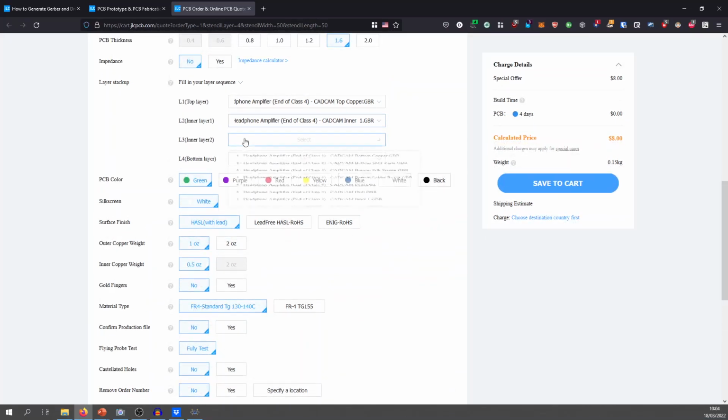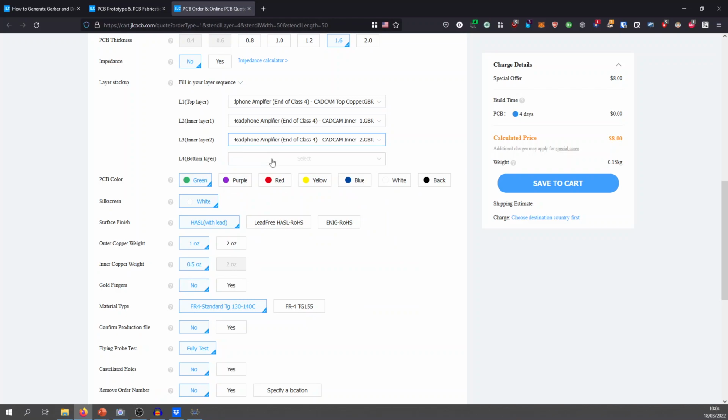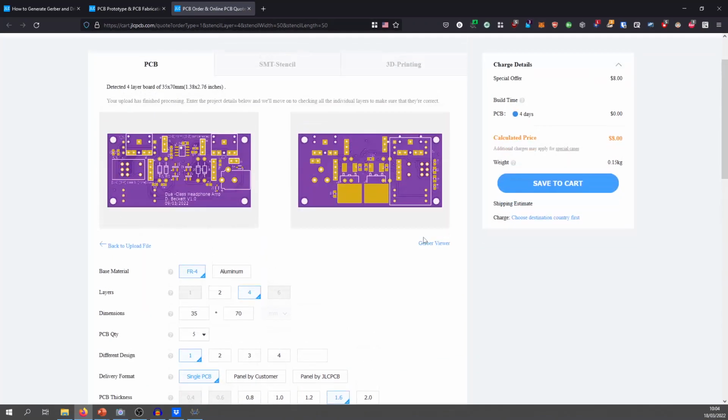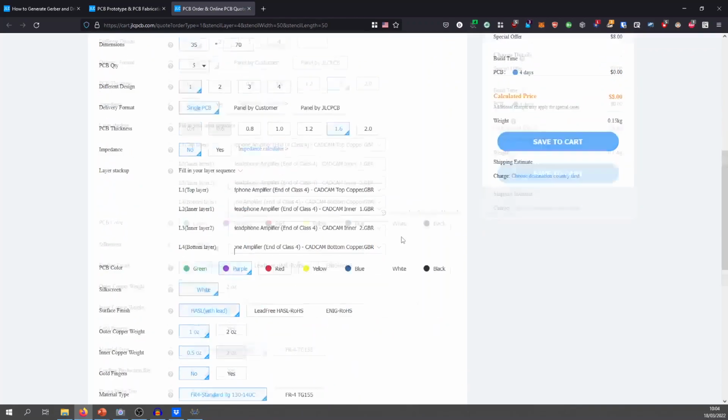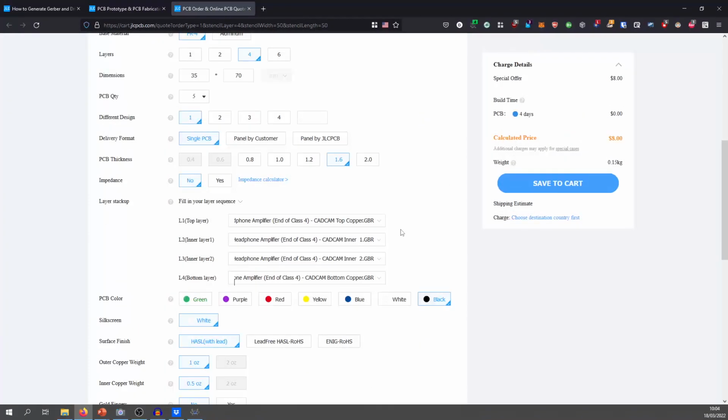Inner layer 2 is inner 2, which is actually layer 3. And then the bottom layer, which is layer 4, is bottom copper. So you need to make sure that you fill that lot in. Now you can have whatever colour you want. Purple's new. It looks quite nice, doesn't it? But don't pick black or white unless you really hate yourself. Trying to find and debug traces on a black silk screen is a royal pain in the arse.